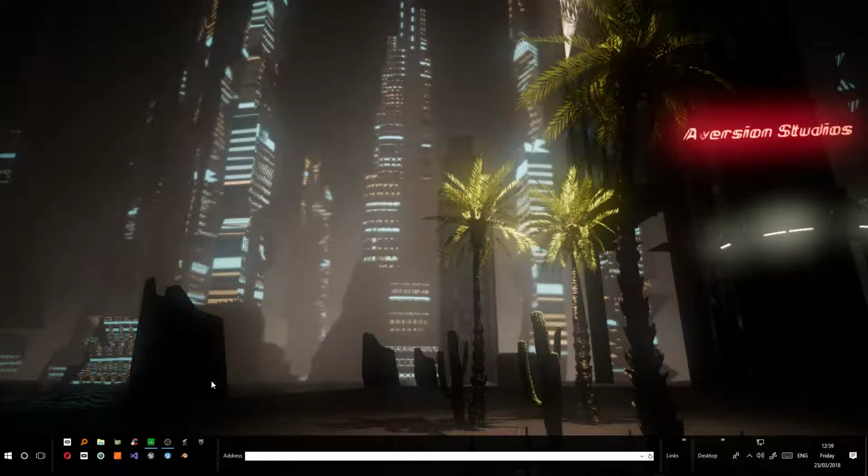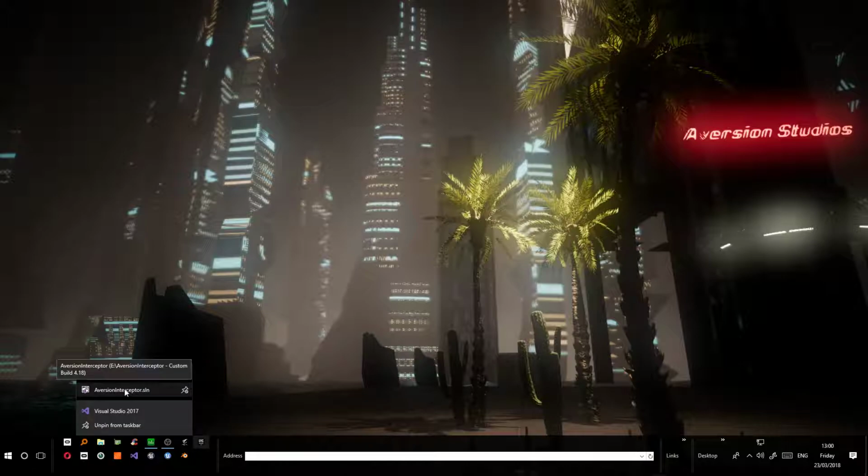So initially, to create a game with virtual reality in Unreal Engine 4, we will require the use of Visual Studio, firstly to compile our game engine. Visual Studio 2017 has been installed on this machine. If we run Visual Studio, this is a link to my current game build.